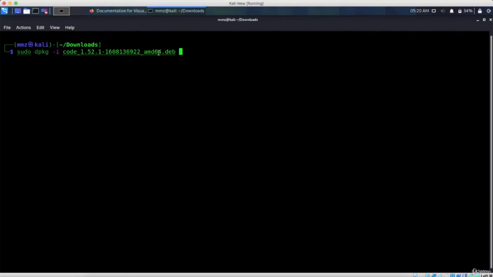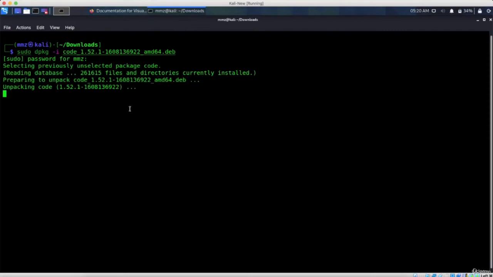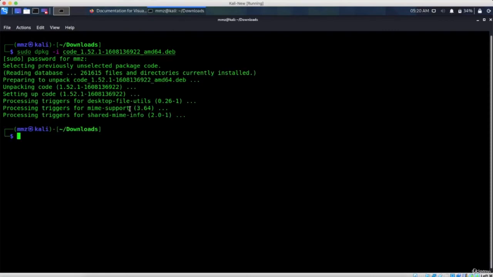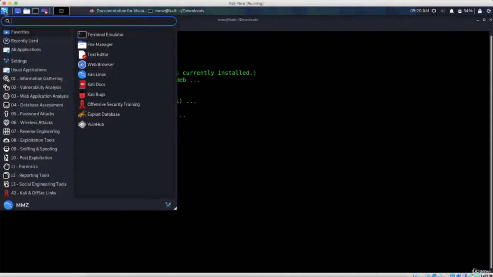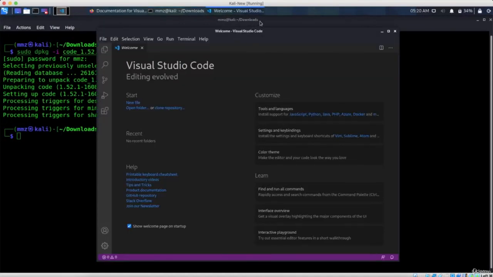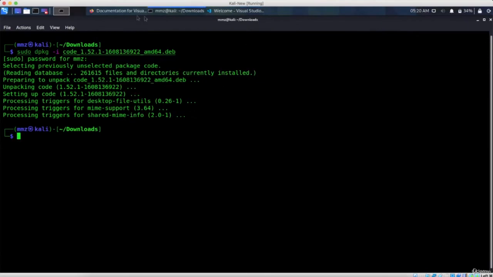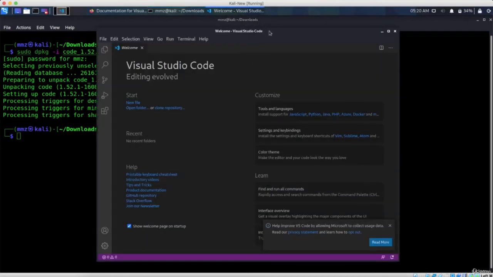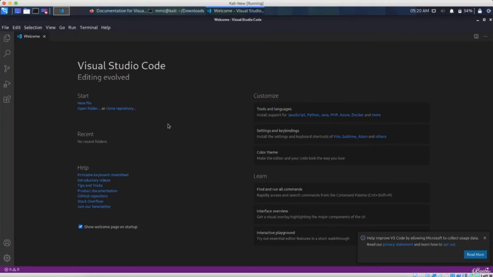And by the way, I'm using 64-bit architecture. Now it depends on the architecture you have. Okay, now let's wait a little bit until it is installed. Yeah, everything is working correctly. Now from here, type Visual Studio Code, and you can see now we have it here. All right, so where it goes, yeah, here it is. Okay, so simple.